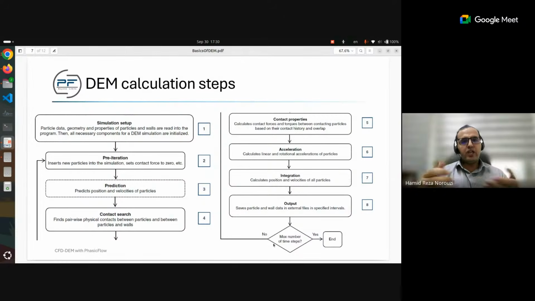Each iteration starts from the second step and goes to the last step. In each iteration, we have a set of operations that are called pre-iteration. For example, we may want to insert particles into the domain during the simulation, or we set the contact force and other parameters that should be initialized to 0. We do this operation in the pre-iteration step.